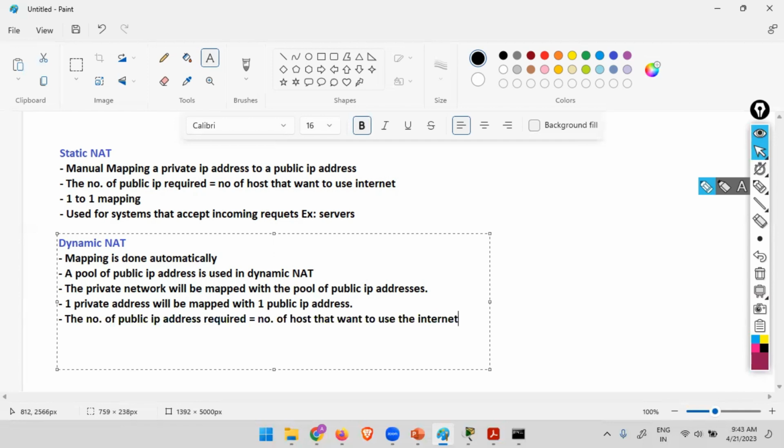This is clear. So if there are no sufficient IPs in the pool, let's say you have 10 IPs in the pool and you have 11 systems. Okay, then your system number 11 will not be able to use the internet. The packets will be dropped. So either the system number 11 has to wait for an IP to get free, or its packets will be dropped. So if there is no free IP in the pool, the packets from the next host will be dropped. Simple. That system will not be able to communicate. Is that clear?